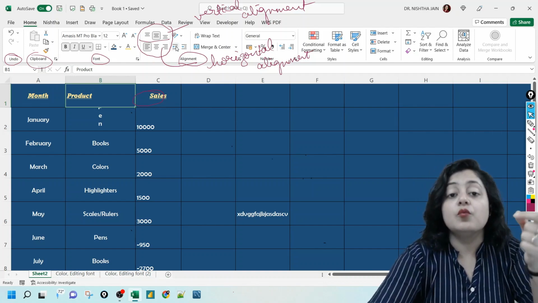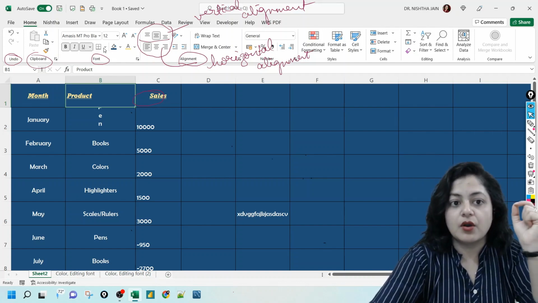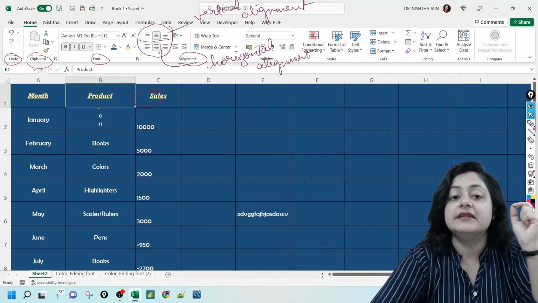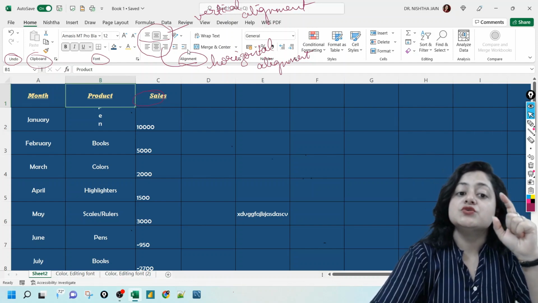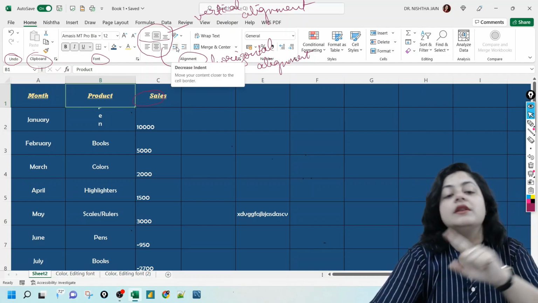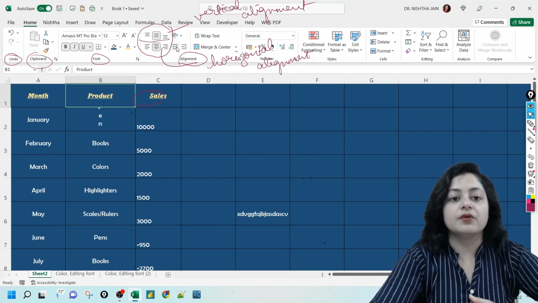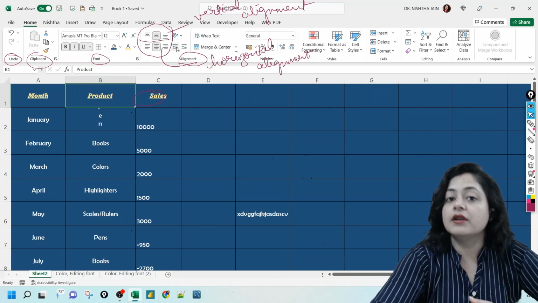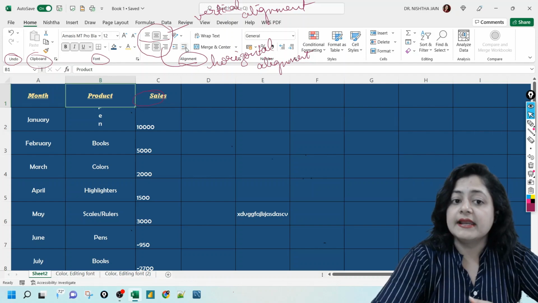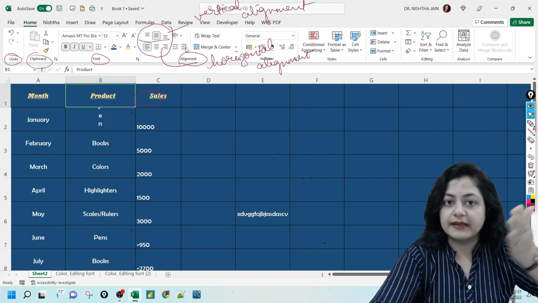So let me tell you why initially it was not working, because I had selected the center button here for the alignment. So when I click on decrease indent, it will not work because it is already in the center and that will not change it. So even if I keep clicking on it, it will not work. But when I click on increase indent, it will start working from the beginning.